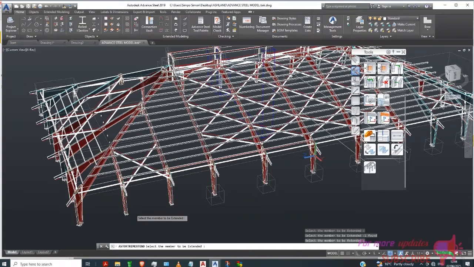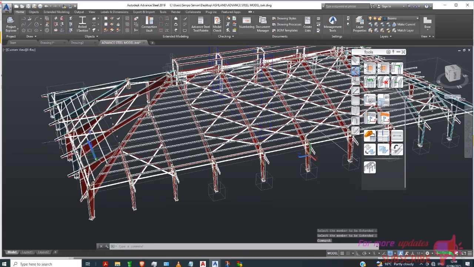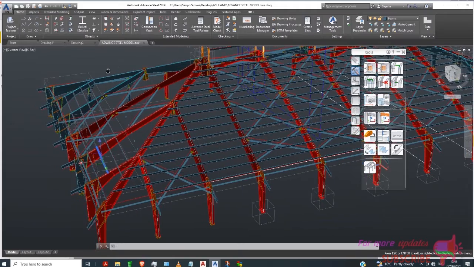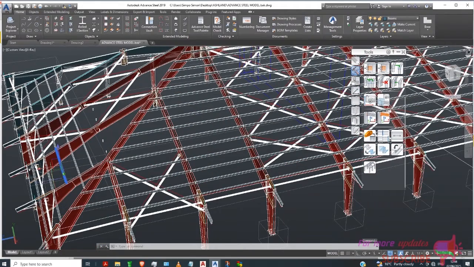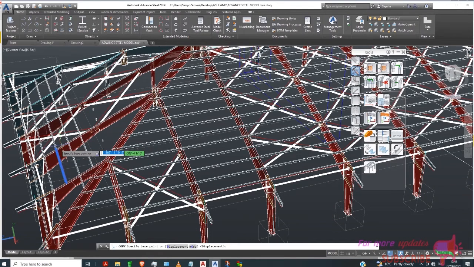So I'll just escape the command and copy. You can just copy this one. Just move it a bit. I want to copy selection from that. I can select midpoint of a flange. Okay. Then I want to copy from that middle flange to this middle flange.